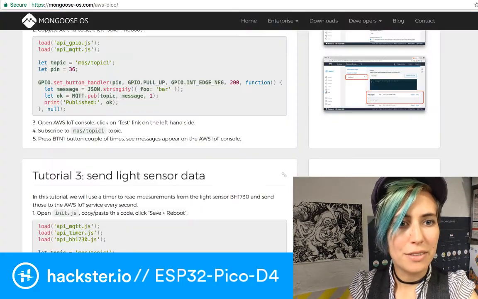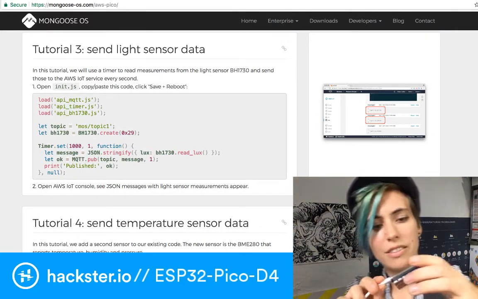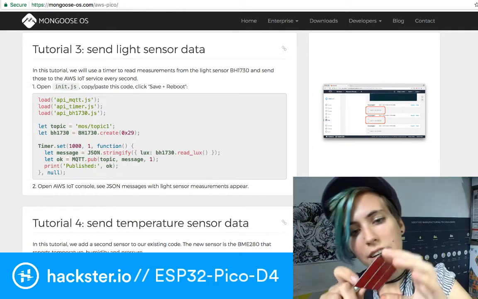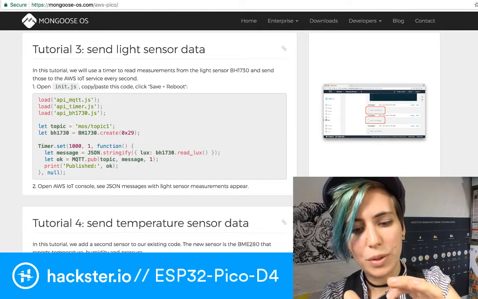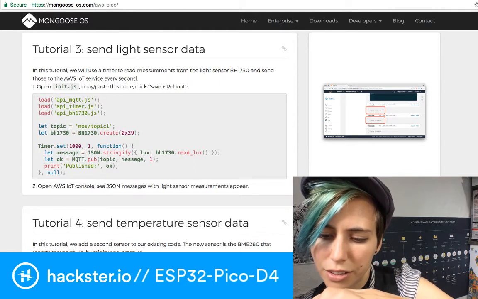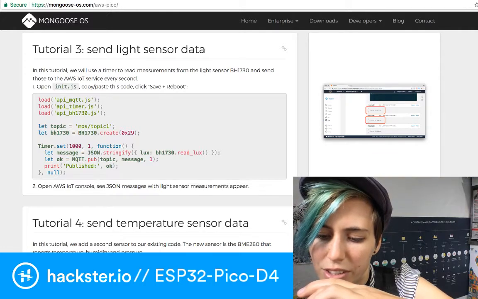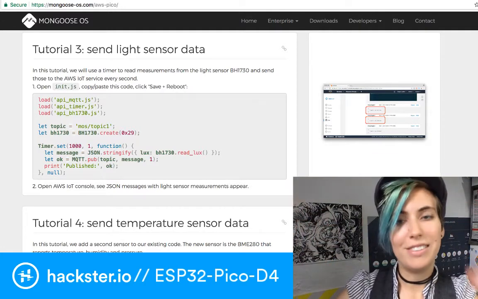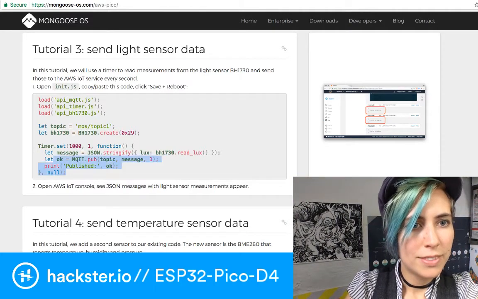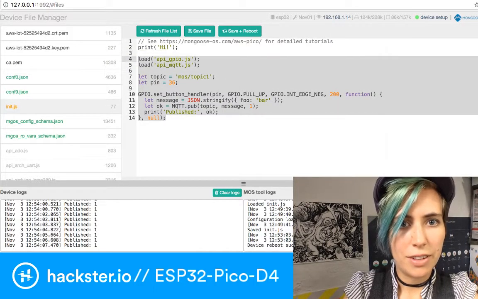Then we have tutorial 3, send light sensor data. So again, this guy has a light sensor on I2C, and it's on the dev board itself. So where is that? It's I2C on here, and it's at 0x29, and it's a BH1730 light sensor. Cool. Let's grab this code, and again, we're pasting into the init.js file.